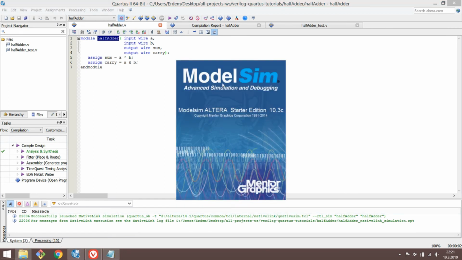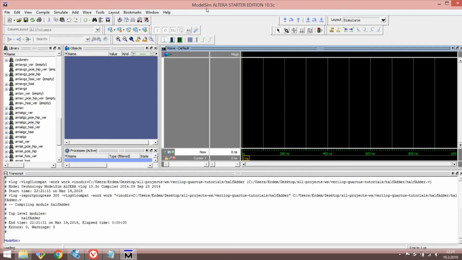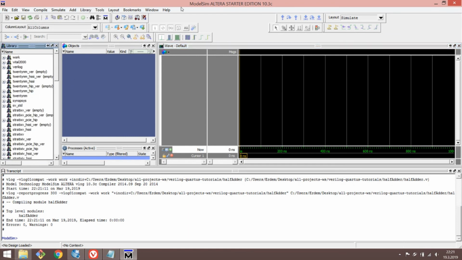It's gonna take a while. It will open the Modelsim. Alright, so what do we see? Here is a chaotic window, big window. On the right hand side we see our waveform observation panel. On here we will see our input and output pins, and on here we have our workspace.